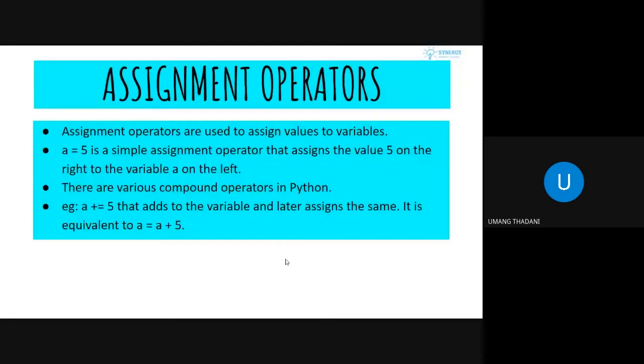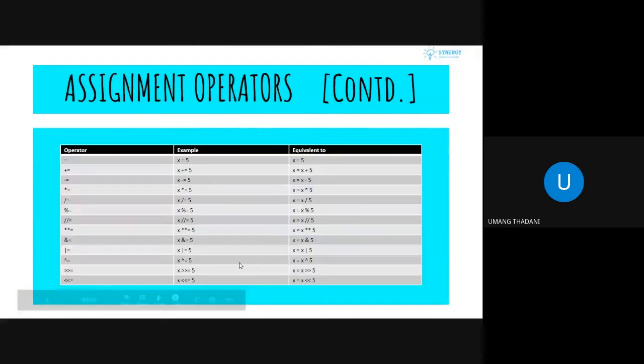Then we have assignment operators. We have already seen one of the assignment operators, the equals to, when we used to assign values to variables. We used to say x equal to synergy, so the synergy value was assigned to the variable x. So let's have a look at some more assignment operators. We have equal to. For example, if I have x equal to 5, that will shift the bit value to its left.